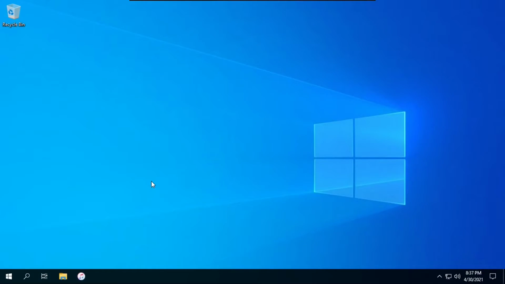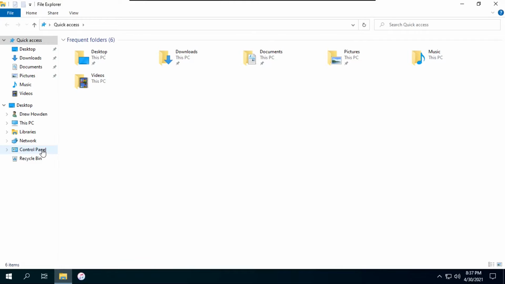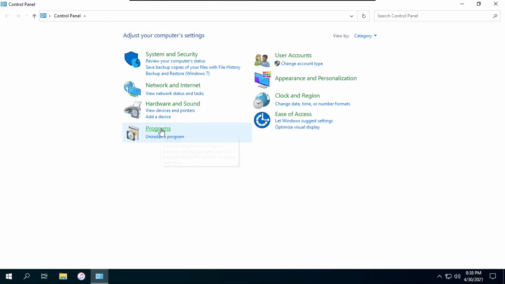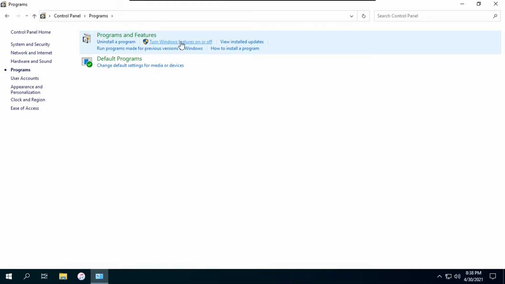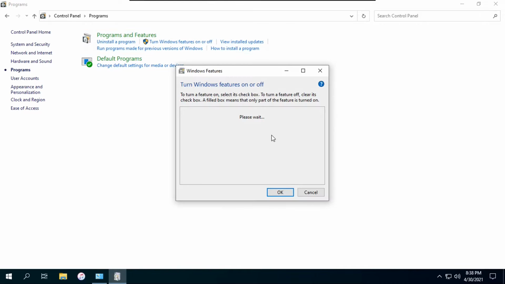Alright, so now what you're going to do is go to your File Explorer, then go into your Control Panel, and then click on Programs, and then click on Turn Windows Features On or Off. And we've got to wait for that to load.